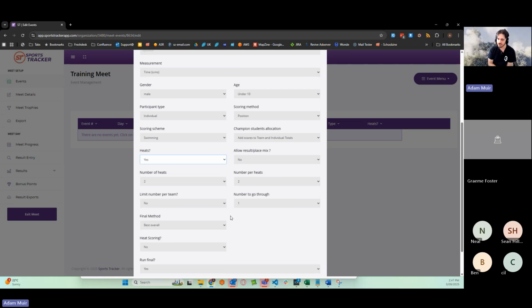So heats in Sports Tracker are usually used as a qualifier. So you basically have your 4 qualifying races, and then the best performers from each of those go through into a final race, and you run that final race, which then gives you your first, second, third, and fourth place position. In that first example, where basically we have enough students, we just don't have enough lanes on the track, we need to run them as 4 individual races on the day.